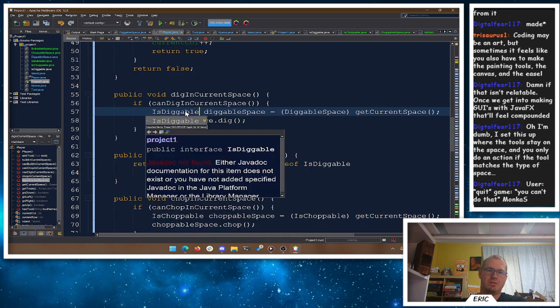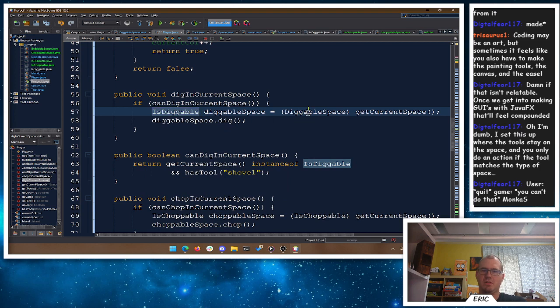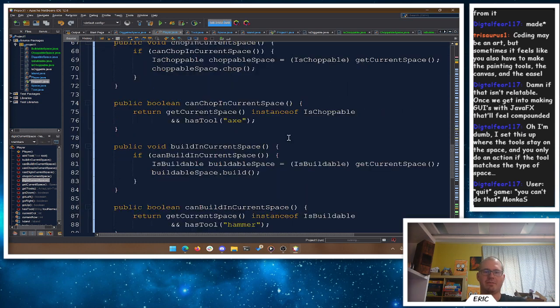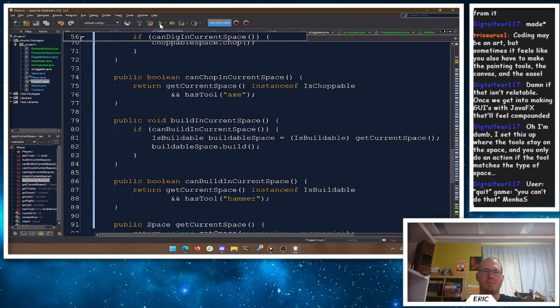Is diggable. So I can change my methods around and maybe even have a class that does more than one. Right? Maybe you could dig a hole and build something, or I don't know. You can do all sorts of fun stuff here. But let's work with the interface types and make sure that works.